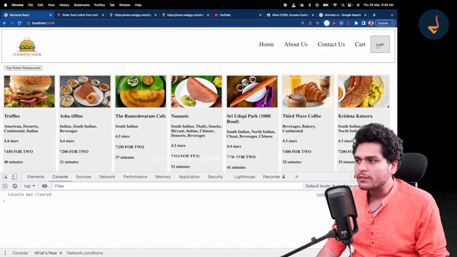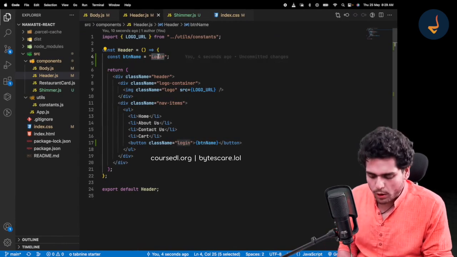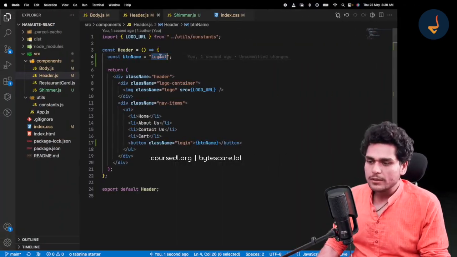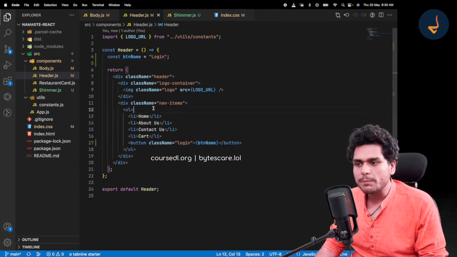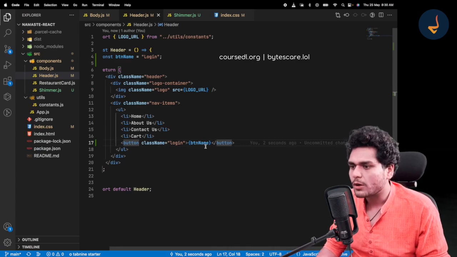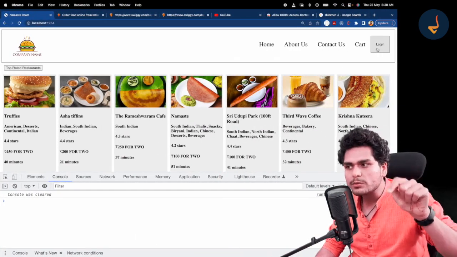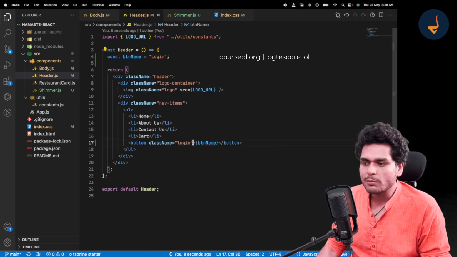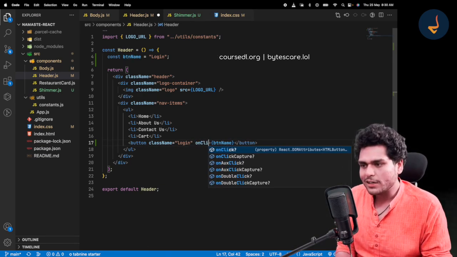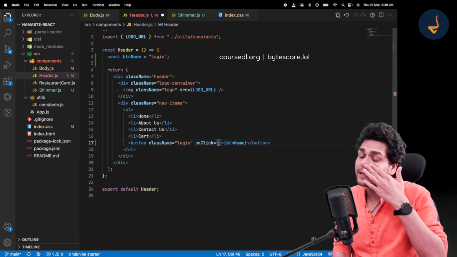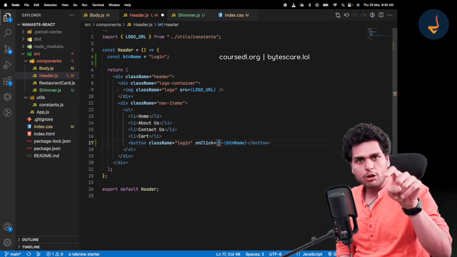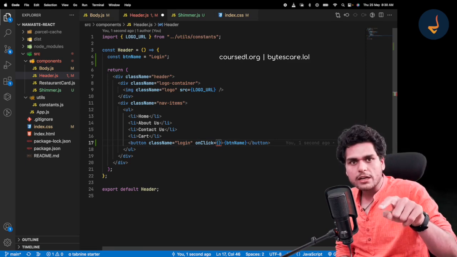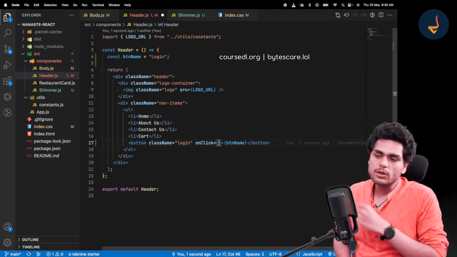Now we somehow want to change it to logout, isn't it? It's a simple logic. On click of this button, I will write a click handler and change my btn name to logout, and it should work, isn't it? Understand this properly, what I am trying to develop. If I click on this button, it should change its name to logout. And if I click on it once again, it changes back to login. This is what I want to build.